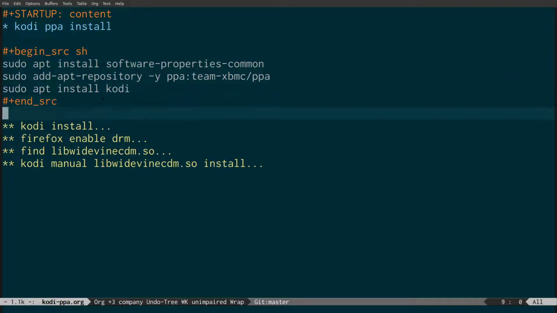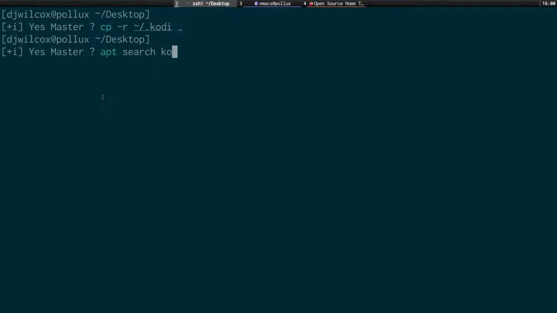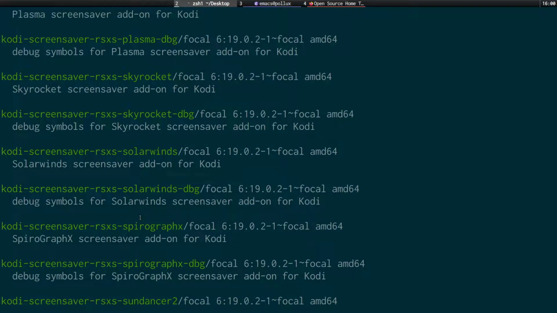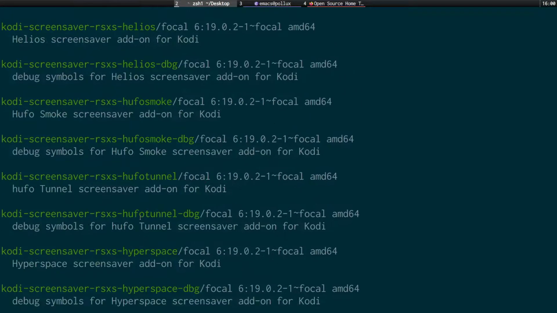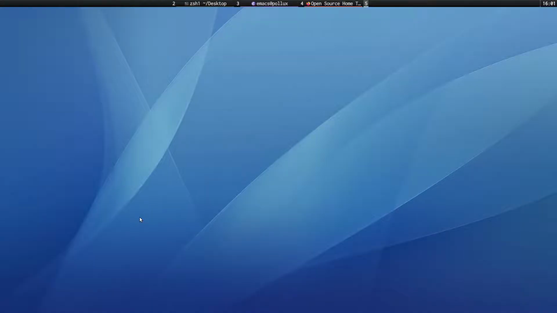Once you've installed the PPA, you'll find you have other packages that you can install. If I run apt search kodi, you get a lot more packages from the PPA than you do in the regular Ubuntu repository. And the packages that we need to install, apart from Kodi, are kodi-inputstream-adaptive and kodi-inputstream-rtmp.